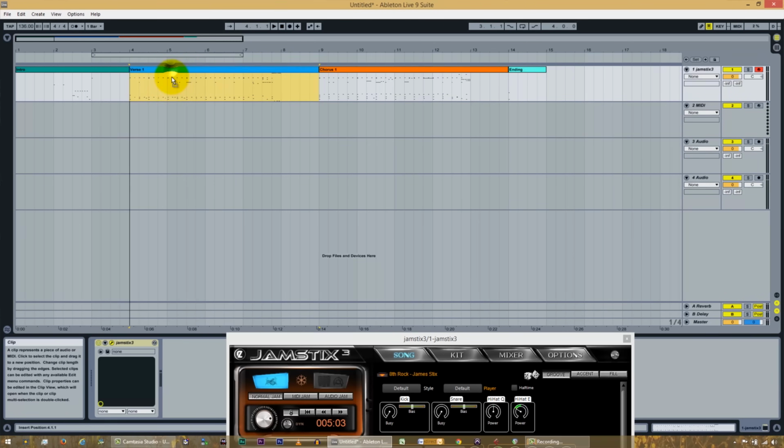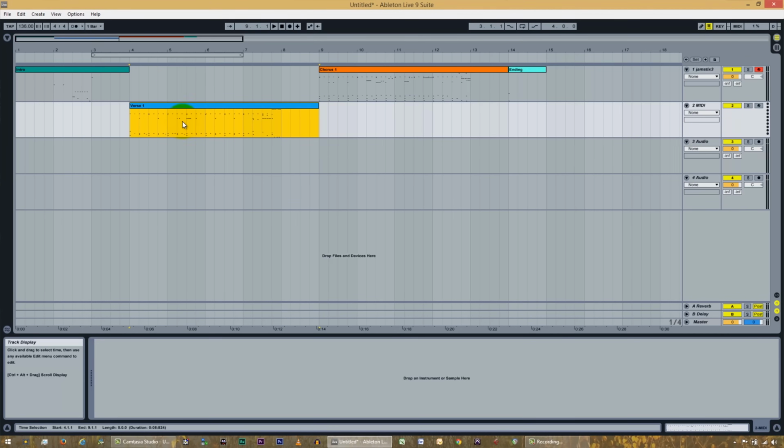Now let's say I move this clip from track 1 to track 2. Okay, so Jamstix 1, track 1 has Jamstix, track 2 is a MIDI track with no instrument. Oh, that's odd. If we're playing through here and this MIDI's on a track with no instrument, why is it making a noise? It doesn't make sense.